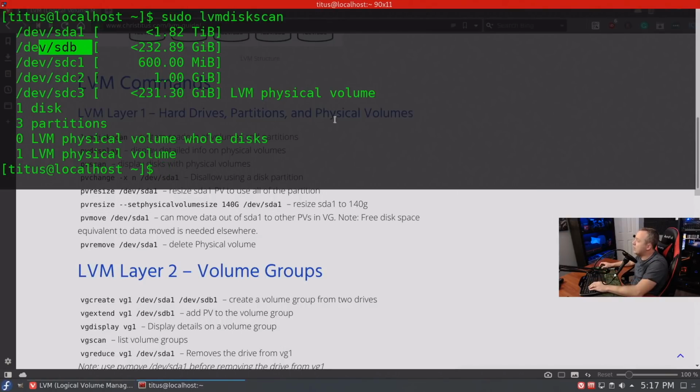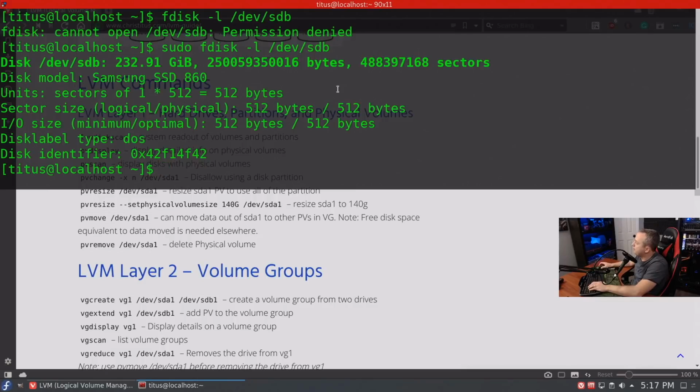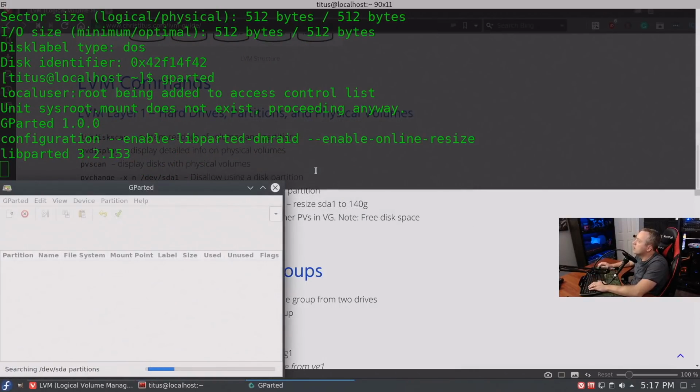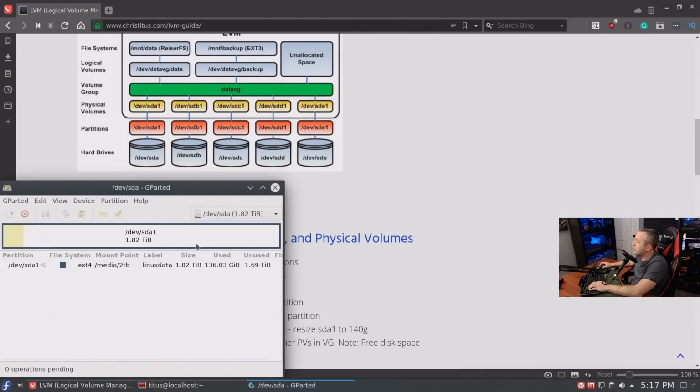There isn't anything on SDB, but let's do an fdisk -l /dev/sdb. Having problems with sudo today. All right, so SDB, we have this one drive. There's no partitions or anything on it. So let's go ahead and fix that first. We need to partition our disk because if we look in here, you see how you have the hard drive and then you have a partition? There is no partition on this disk, so we need to do that.